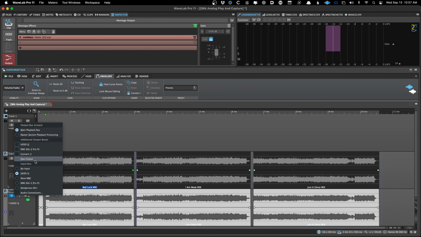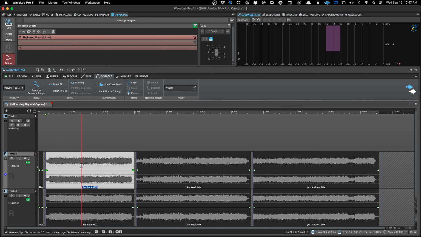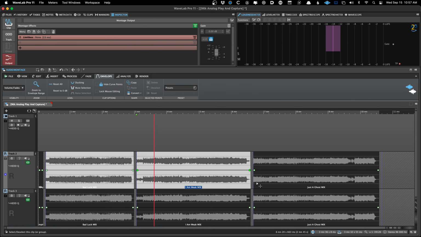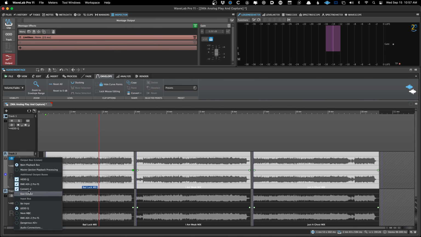I would set this one to raw output so that I can solo on my monitor controller a completely untouched version, because eventually these are going to get a plug-in chain. And they're going through the analog gear and back in. So I want to be able to hear a completely untouched version on my monitor controller. So that's why I separate it out. I could send this track to the raw output, which it was. That's how it would be.